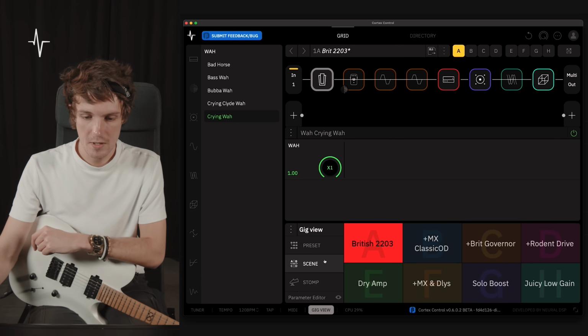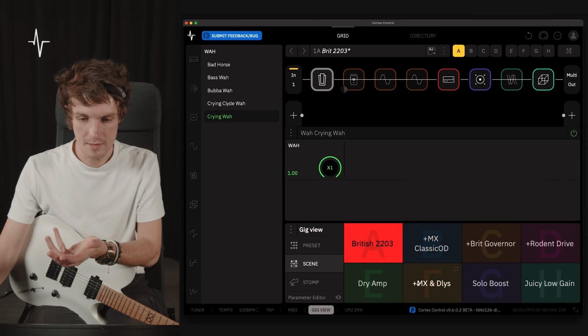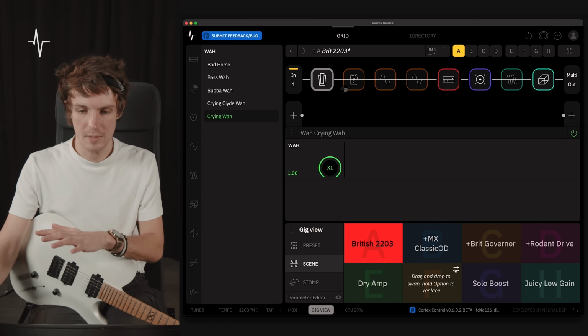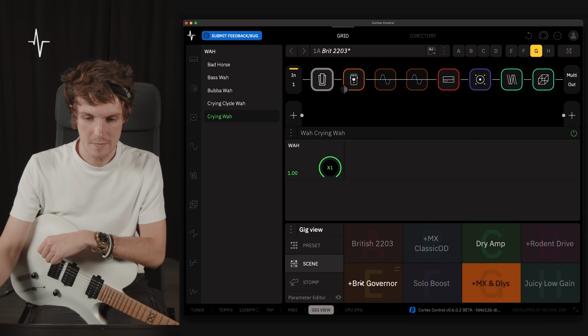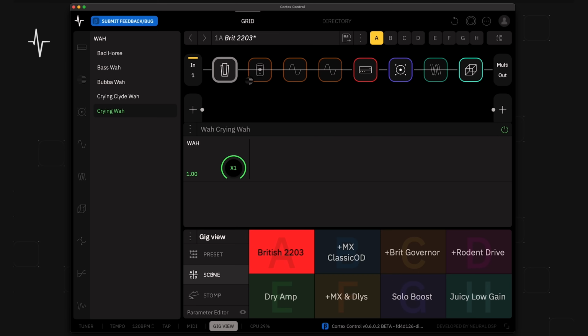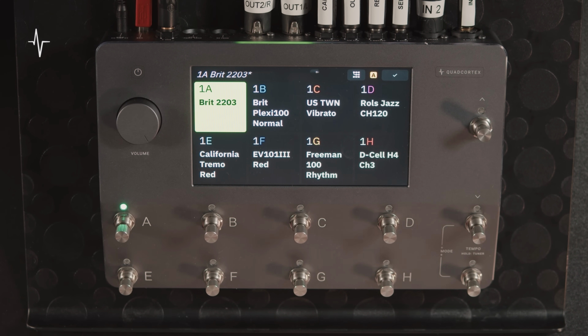Above that, we've got scene mode, and again, you'll see them both correspond together. We've got all of the scenes and their names. We can also drag and drop, swap, hold option to replace. So let's maybe drag this to there to there, and you'll see how easy it is to do on Cortex Control. Above scene mode, we have preset mode. And again, that's just going to be mirrored as gig mode would be in preset mode on the Quad Cortex.